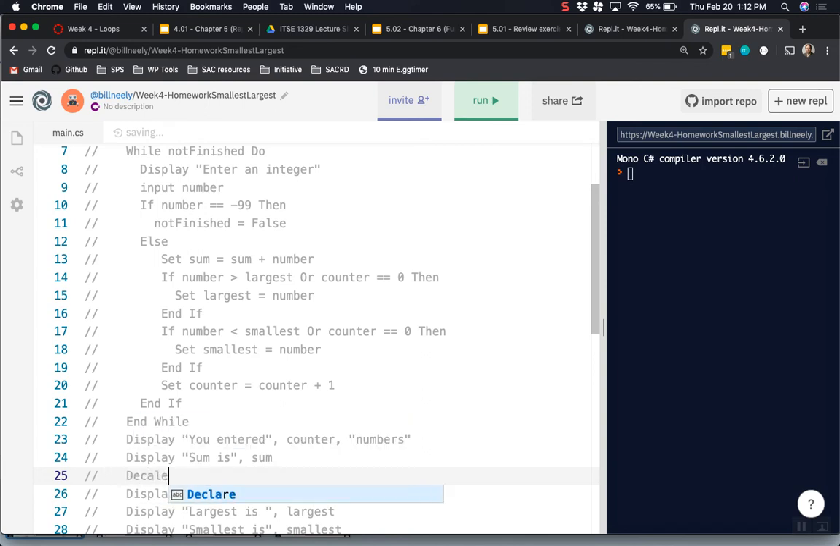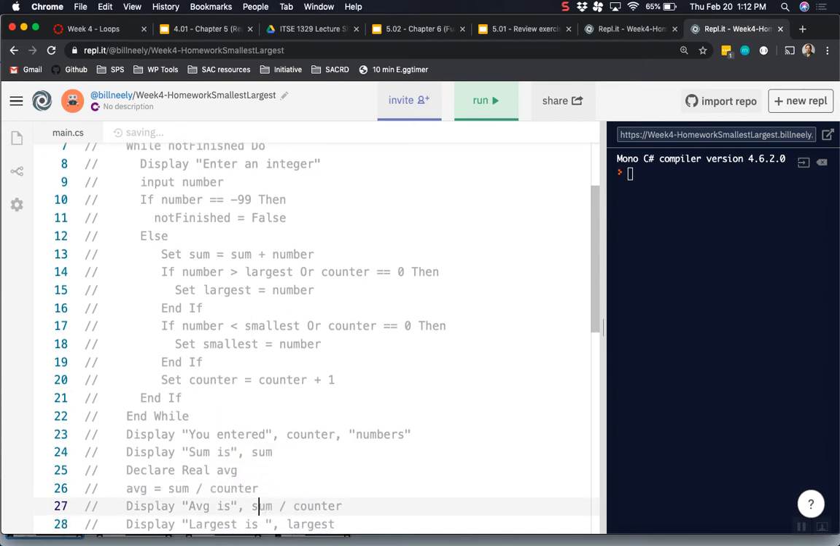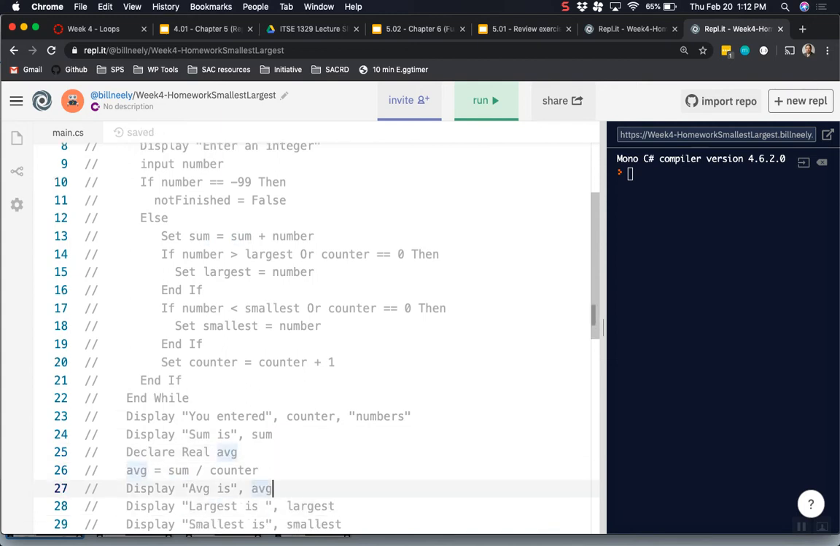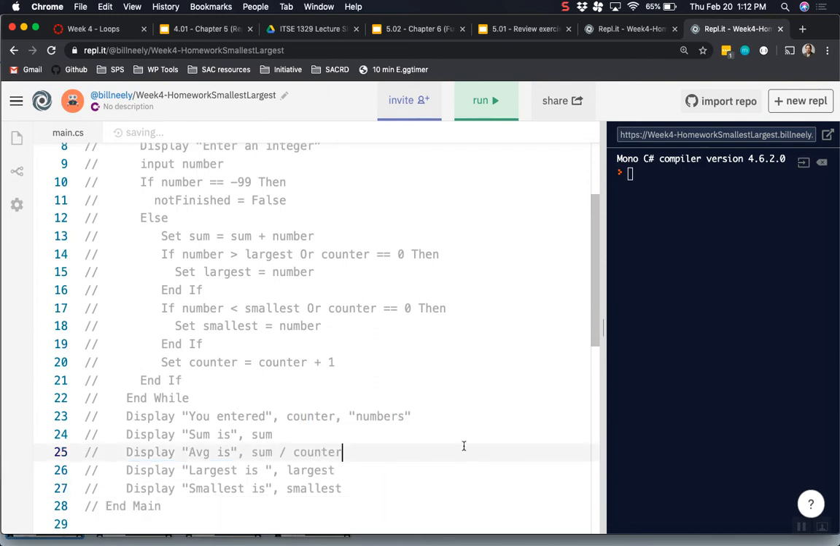I would have to declare it, right? And it would be a real average. And then I could say, oops, that would be lowercase a. Then I could say average equals sum divided by counter. And then here I would just print average, okay? That would work, but I don't really need that variable, so I don't want to do that. So I'm just going to do it in line. Sum divided by counter, okay? But yeah, that would work as well if you wanted to do that.